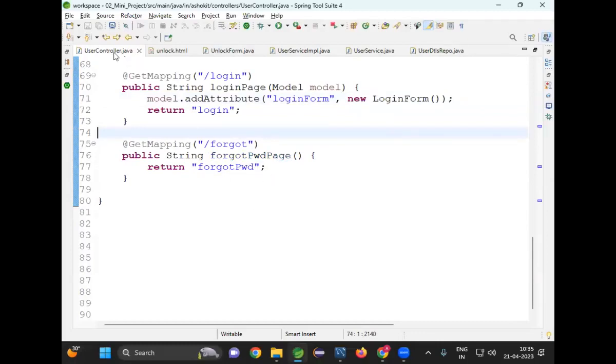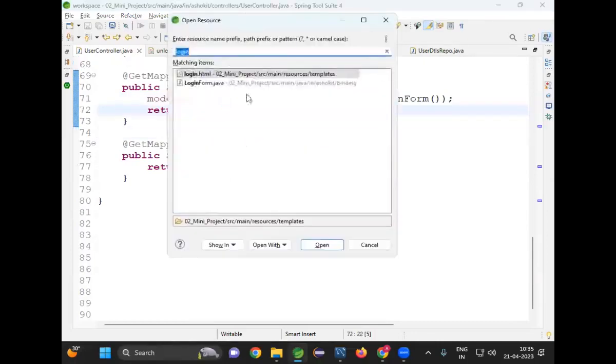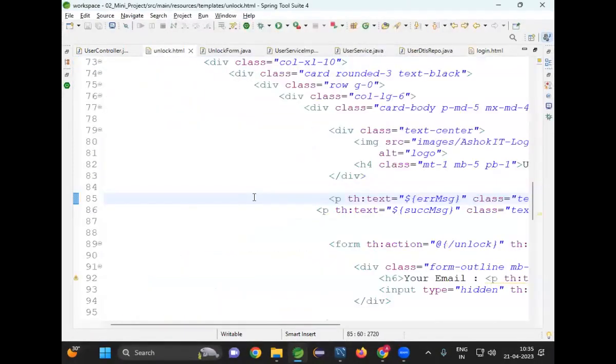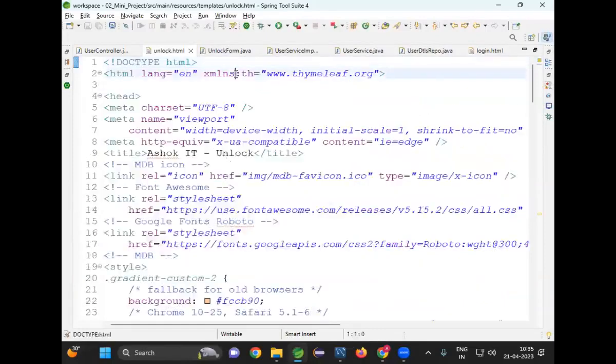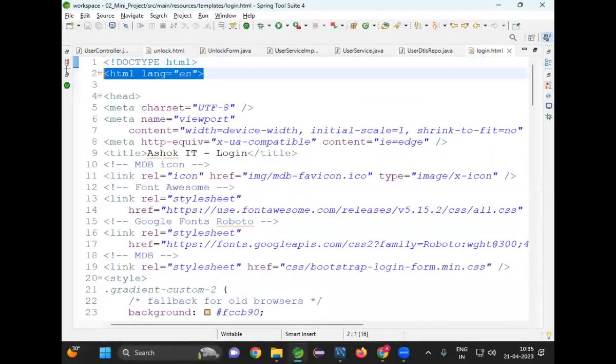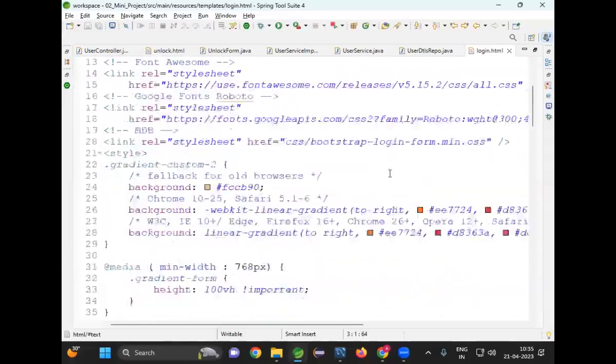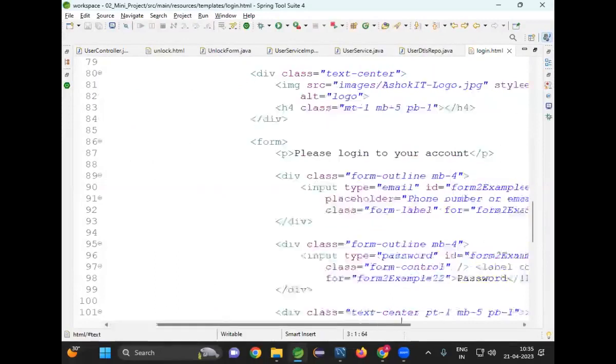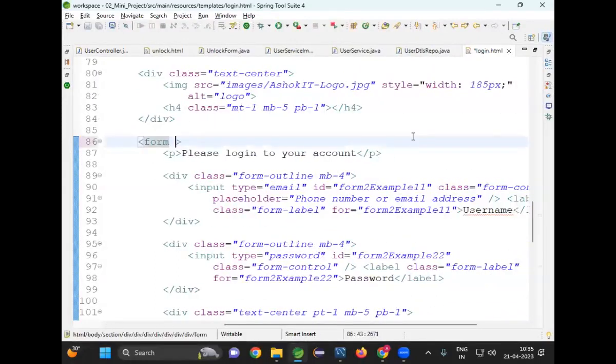After the login page is loaded, let me go to the login page. Login.html. I am making this a Thymeleaf form binding. The login page is available, so go here, to the form. Let us make the changes. Form th:action. What should happen when the form is submitted? th:object and method.